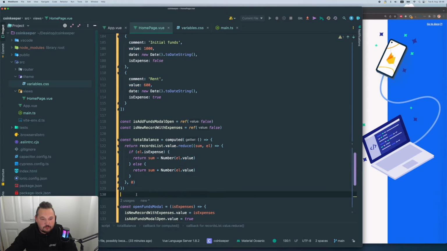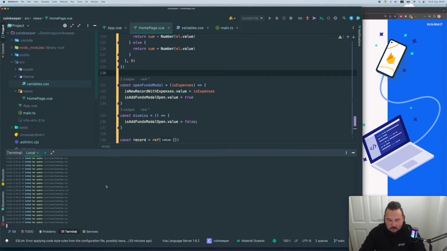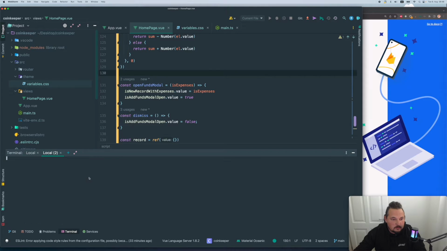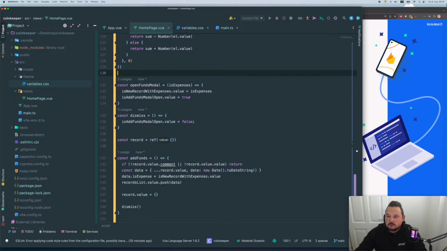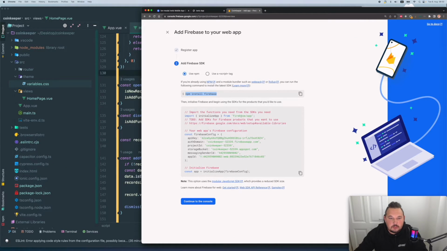Let's go to our project, go to terminal and add a new one, npm install firebase. Let's wait until it's done. Okay, we have Firebase installed into our project. Let's see what they want next. Then initialize Firebase and begin using the SDK for the product.